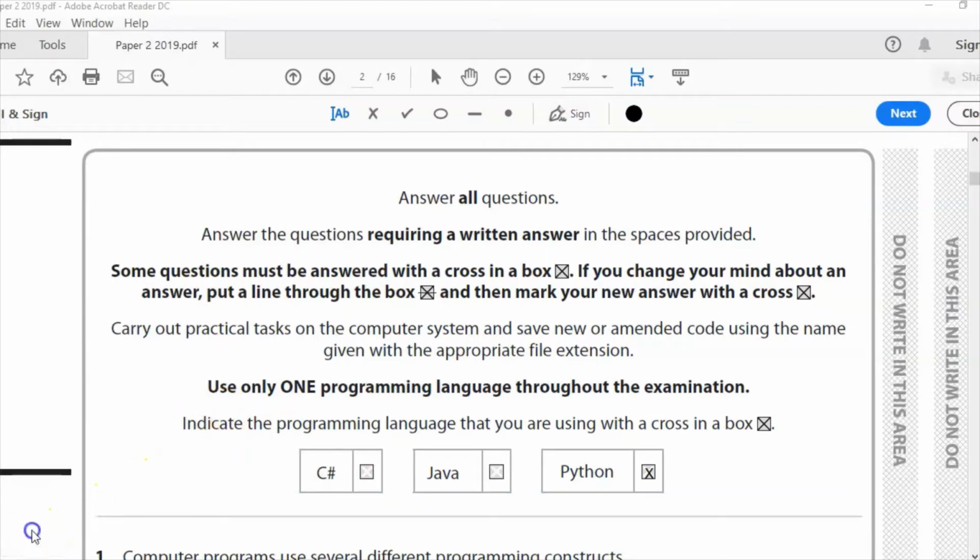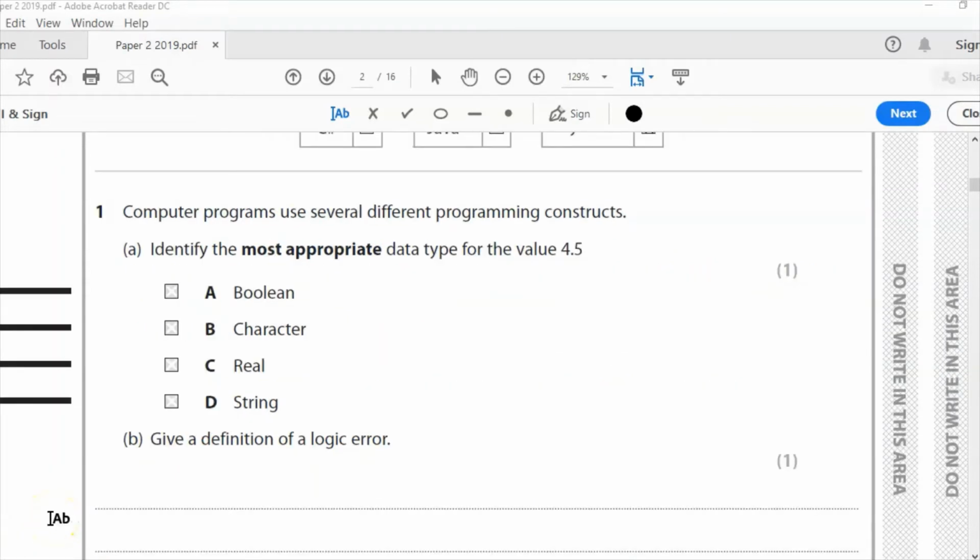Question 1. Computer programs use several different programming constructs. A. Identify the most appropriate data type for the value 4.5. Is it going to be A. Boolean, B. character, C. real, or D. string? The answer is it is a real. Definitely not a Boolean, it's not true or false. Definitely not character, it's not a single character. It's not a string. It needs to be a real because it contains a decimal point.